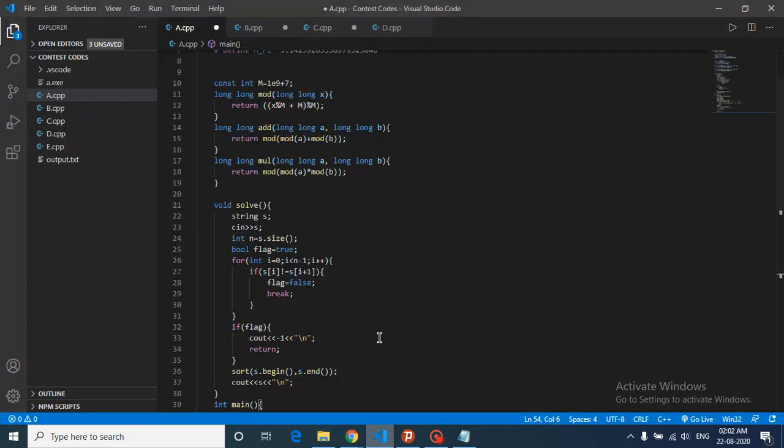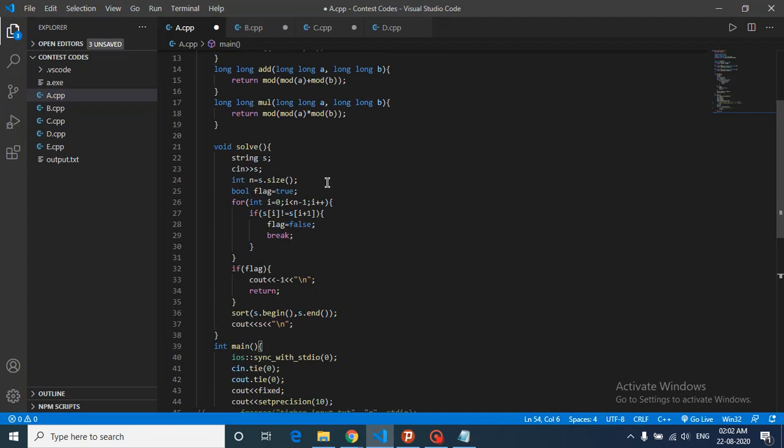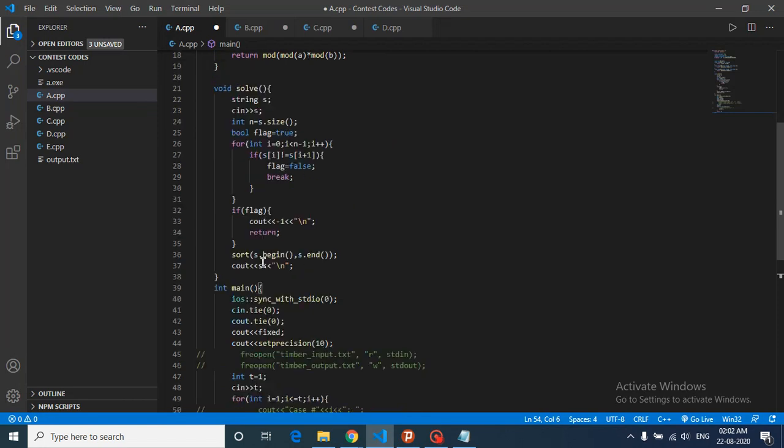It's very simple. Let's move on to the code part. Take the input of the string and then check whether the whole string is the same or not. If you find a character where the i and i plus 1 characters are not the same, it means the whole string is not the same. Then you just sort the whole string and print it.